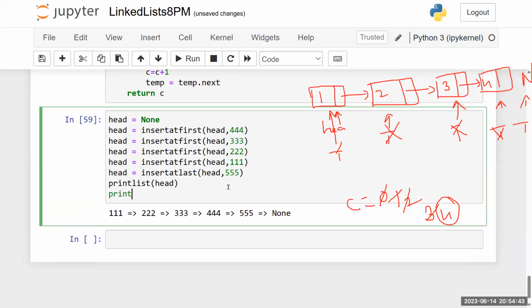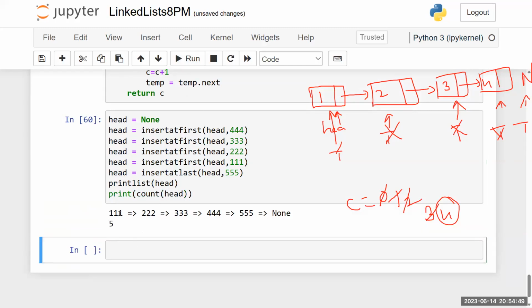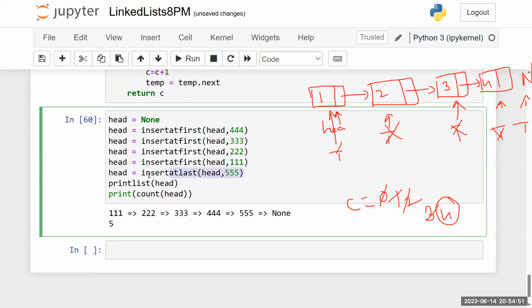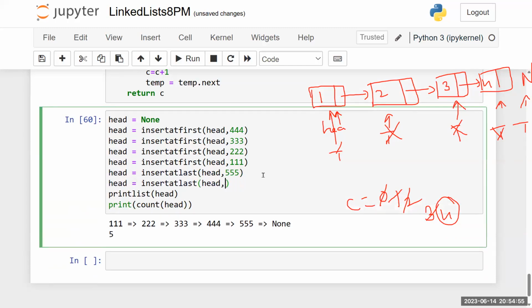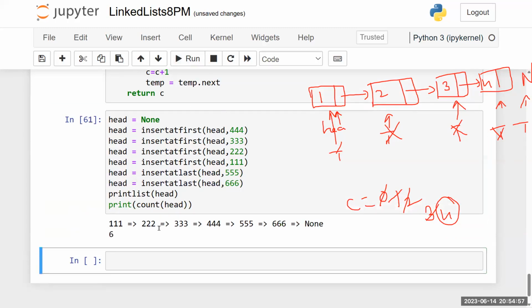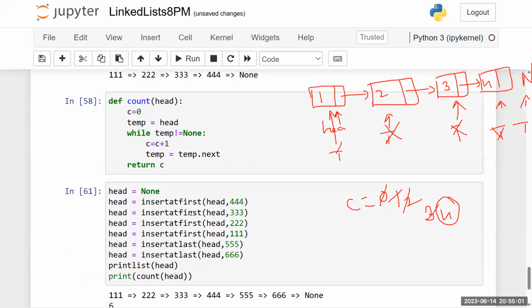Sir, I want to count. I want to call the count function by passing head, which is going to return the number of nodes. How many nodes are there, sir? 5 nodes. Let us try to insert one more node like 666. Now, how many nodes are there? 6 nodes are there. So the count function is working efficiently to count the number of nodes present in the list.